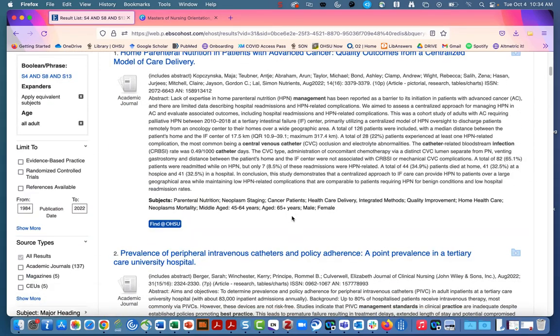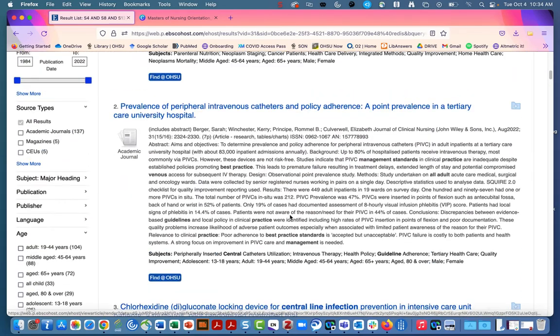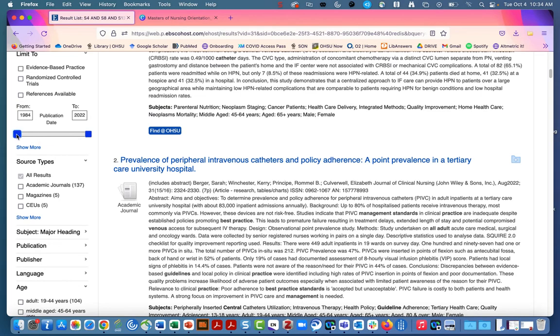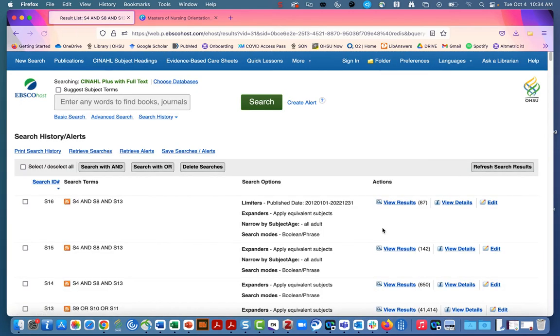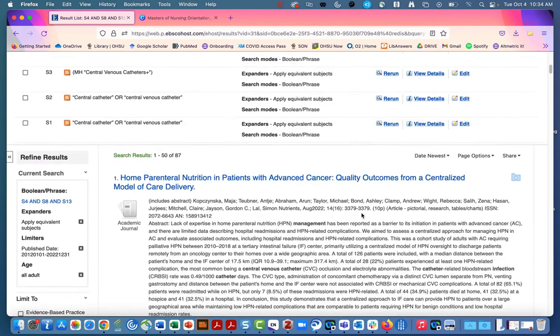The other thing I could do is I can filter for the publication date. Maybe I want stuff that's a little closer to current. So let's just say the last 10 years. On that sliding bar, I can change that. I'm down to 87.